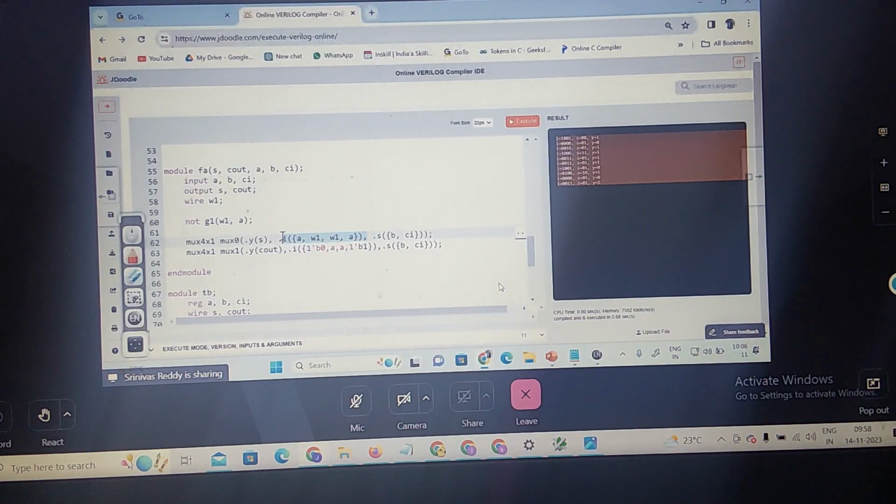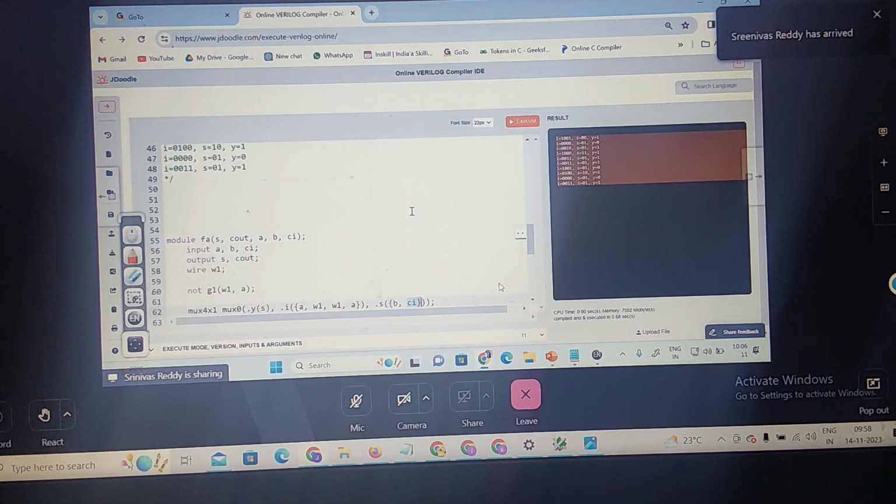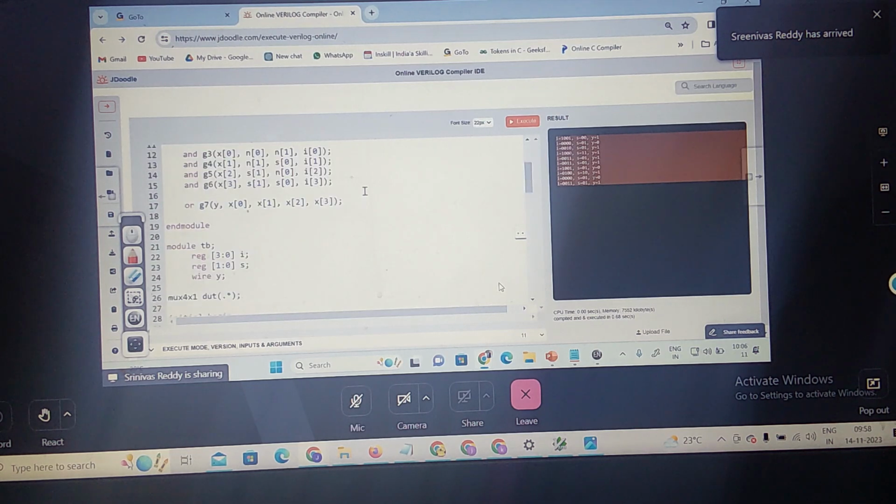These are the inputs to the multiplexer. And then this is connecting into what? Select. So I is declared as 3 down to 0. S is declared as 1 down to 0. So S of 1 is connecting into what? B. S of 0 is connecting into C. Did you understand? Okay.